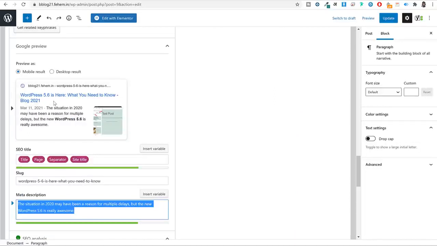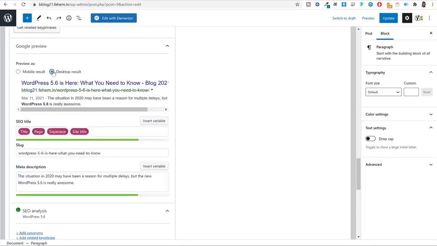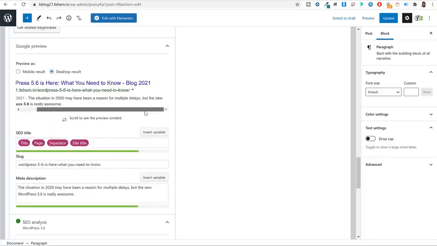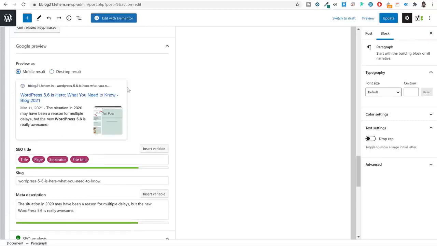Now, if you see this blog post, if you see the preview, this is how the preview will look like. This is the mobile result and this is the desktop result. In desktop, whenever someone is searching for this keyword WordPress 5.6, if your website or your link is ranked on the top page or any other page, this is how the link will look like. This is your title, this is the slug, and after that, this is the meta description, which will be displayed at the bottom. And if you see the mobile result, same thing.